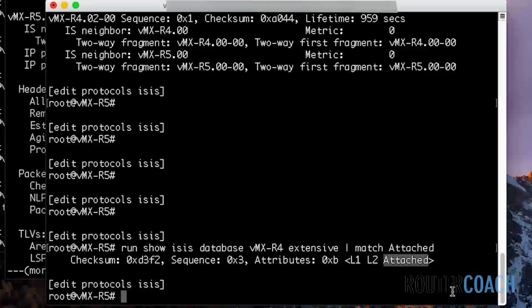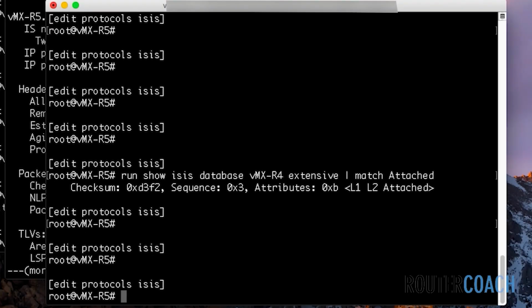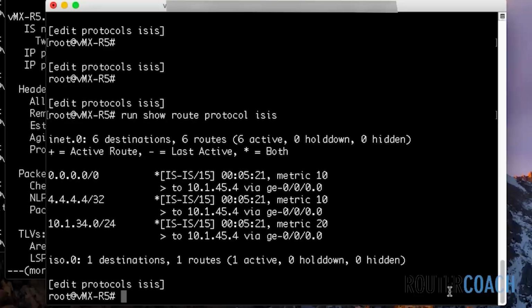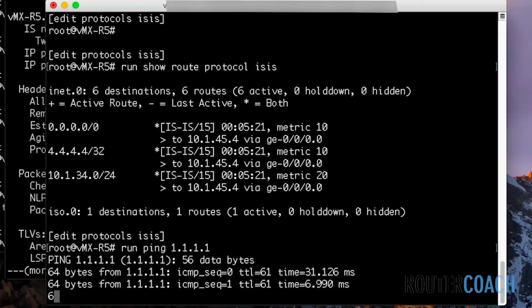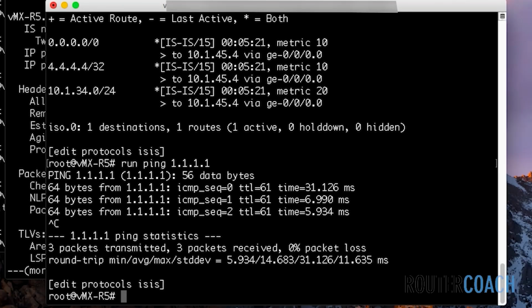So before we do that, let's just have another look at the route table on R5. Run show route for protocol ISIS. And all we see in the route table is R4's loopback, R4's link to R3, and then a default route to get to any address anywhere else. Now, it still gives us reachability, but obviously there may be occasions where you want to see that particular route. So we can still ping R1's loopback, but we don't want to just be able to ping it. We want to also see that route in our route table.